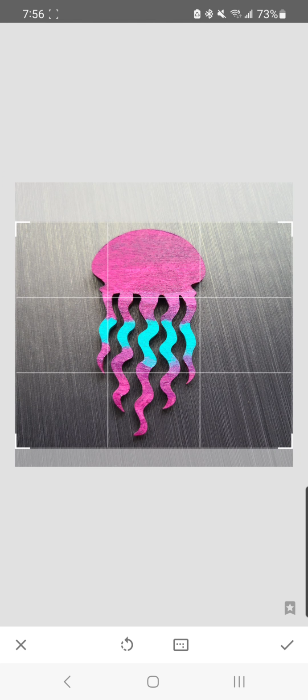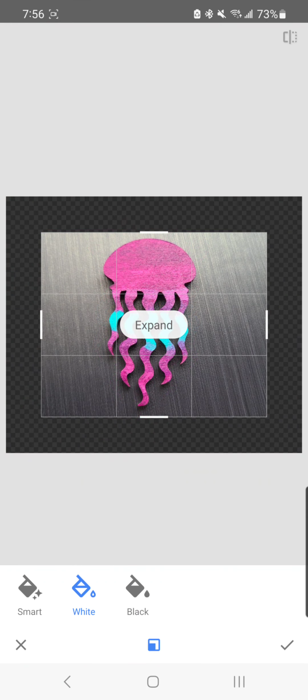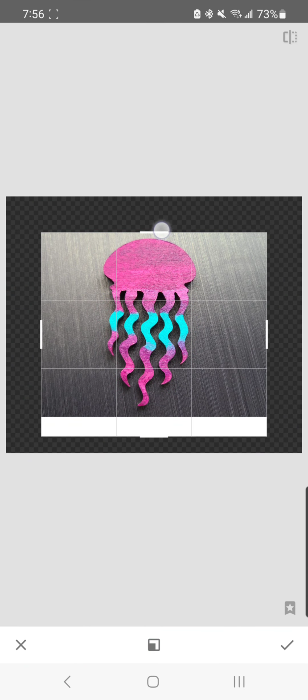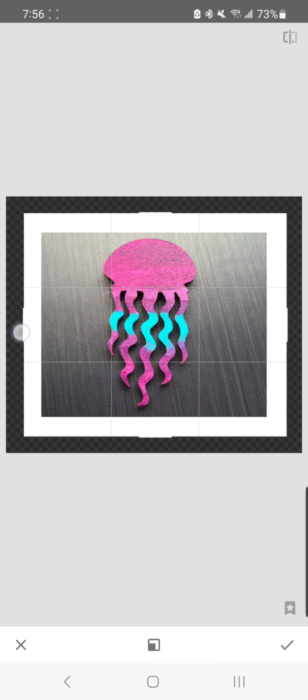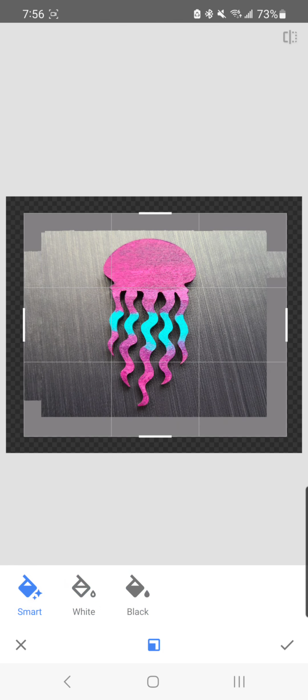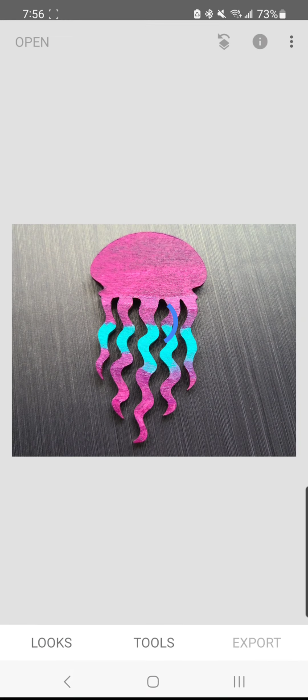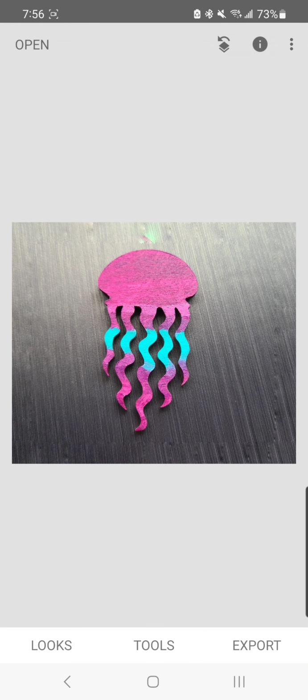Another thing that I can do is, let me crop that first, I can go Tools, Expand, and I can make this bigger in all directions to start, and I can do that with a white border, a black border, or what they call a smart border. The smart border doesn't work perfectly, so it's supposed to be trying to just replicate the background around it. Unfortunately, you can kind of see when you do that the glitches that it makes. You can try to fix this up a little bit, and it might work.